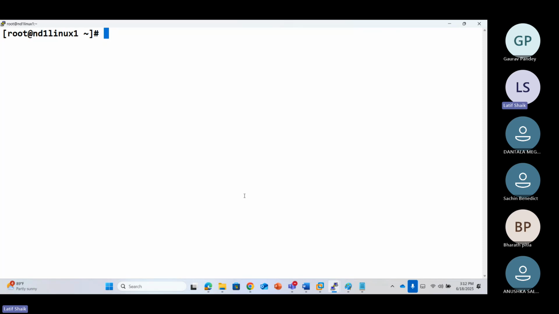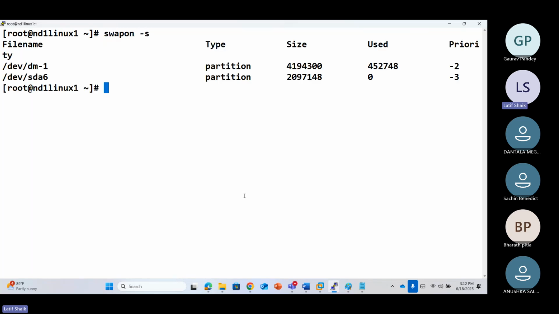It is almost all steps like disk partitioning only. Small differences like file system and mounting differences are there. First of all, how much is my total swap? The command is swapon -s. It's showing I currently have two swap partitions. For you, it will show only one. The first one is around 4 GB, the second one is around 2 GB. Total it is 6 GB.